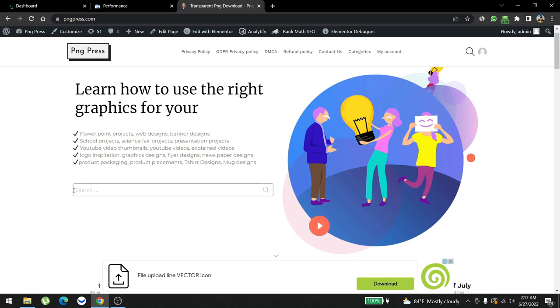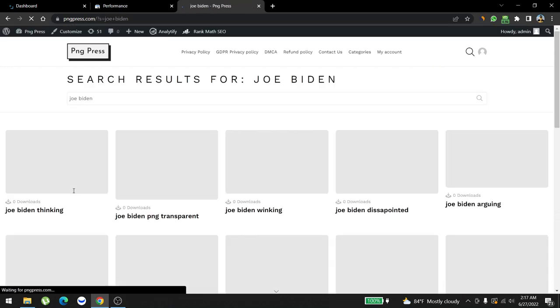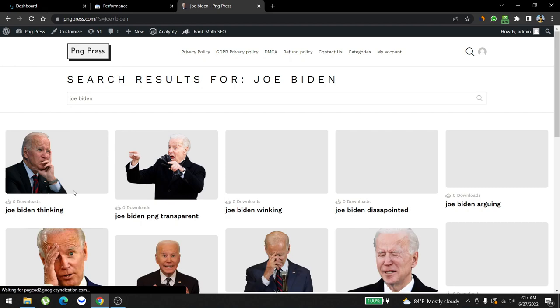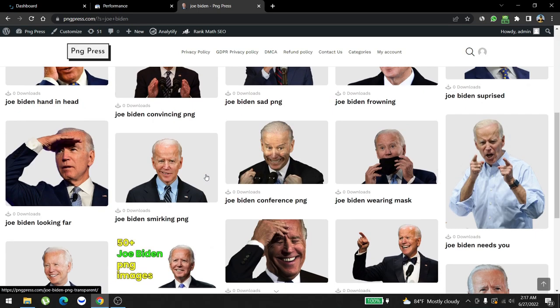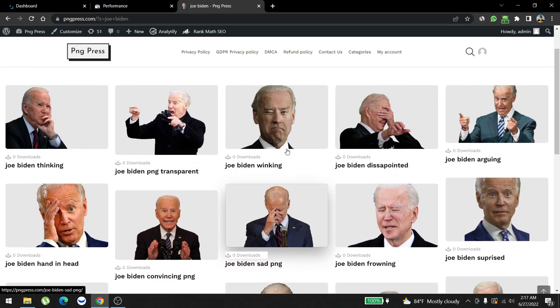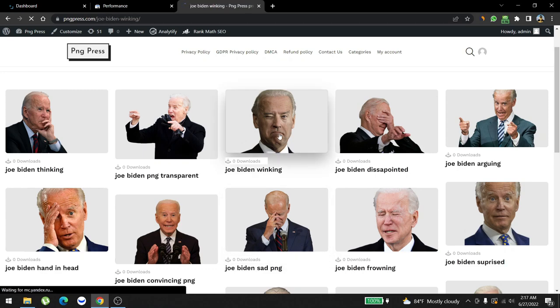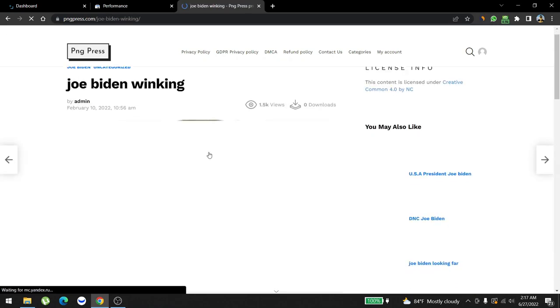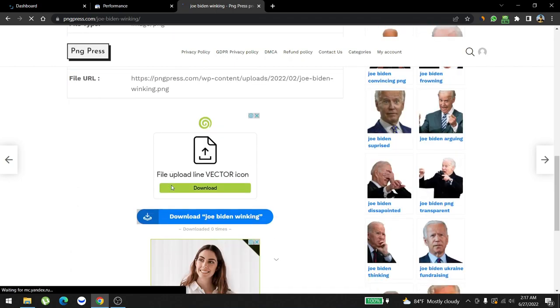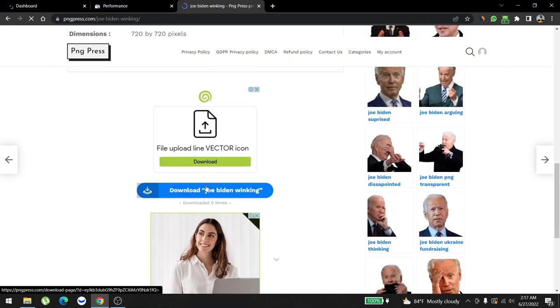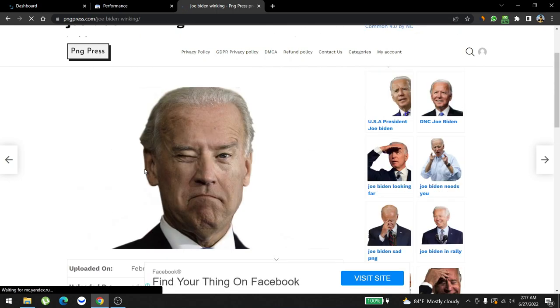All right, so let's say I type in Joe Biden on Google, and Joe Biden comes up. That will lead to our website. As you can see, there are lots of images of Joe Biden. If you want to use these images, just click here and you can download this image right here. Download Joe Biden. So that's pretty much it, guys.